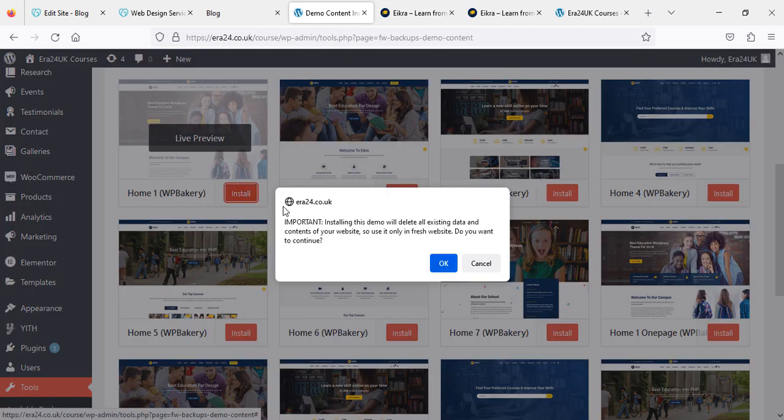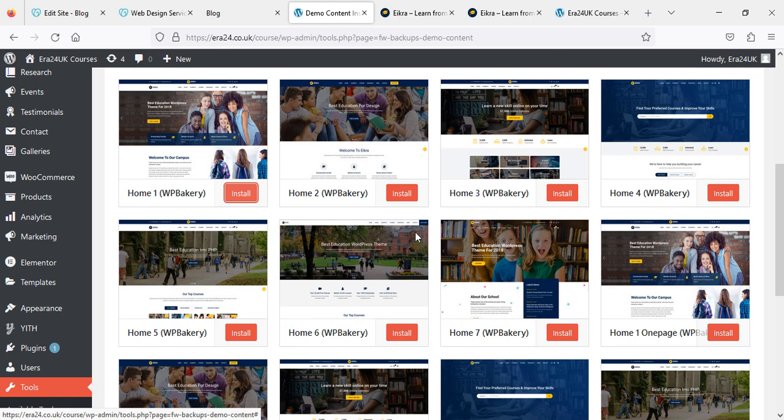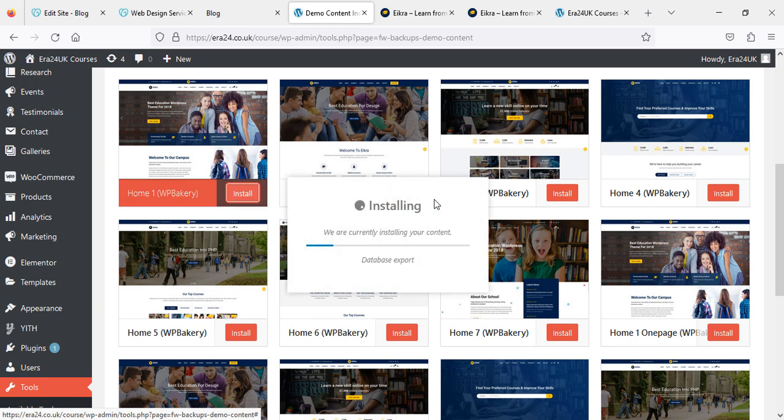We will click install and it is an important message because it is saying installing this demo will delete all existing data and contents of your website. So use it only on a fresh website. Do you want to continue? Yes, because we are going to install on a fresh install of WordPress. So we click OK.